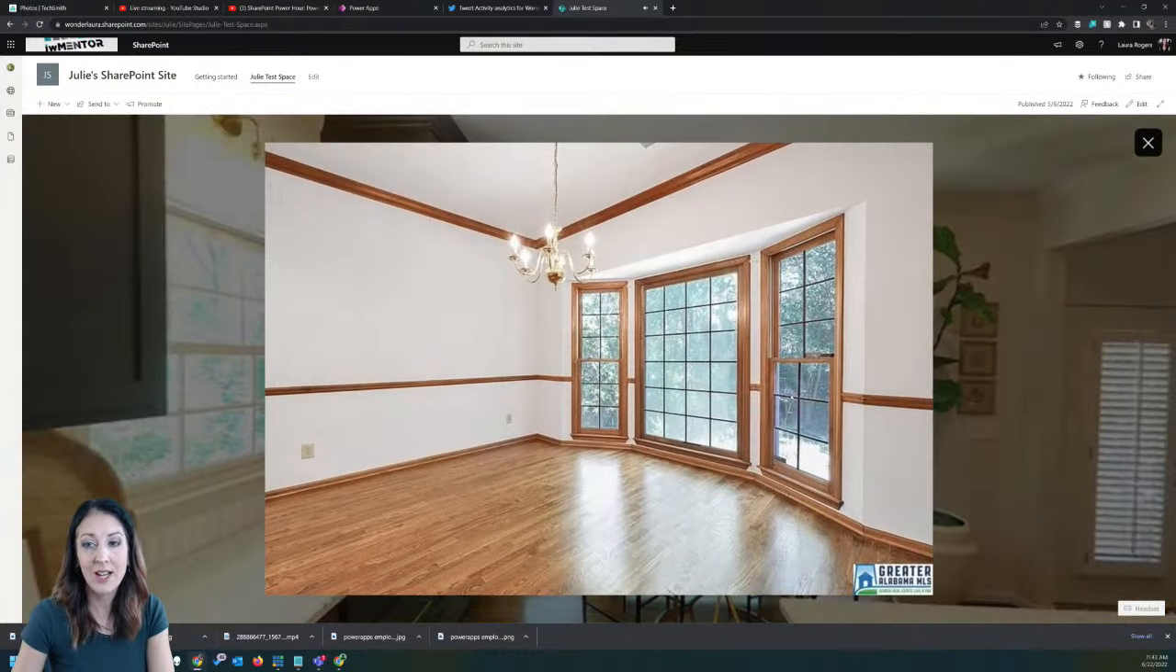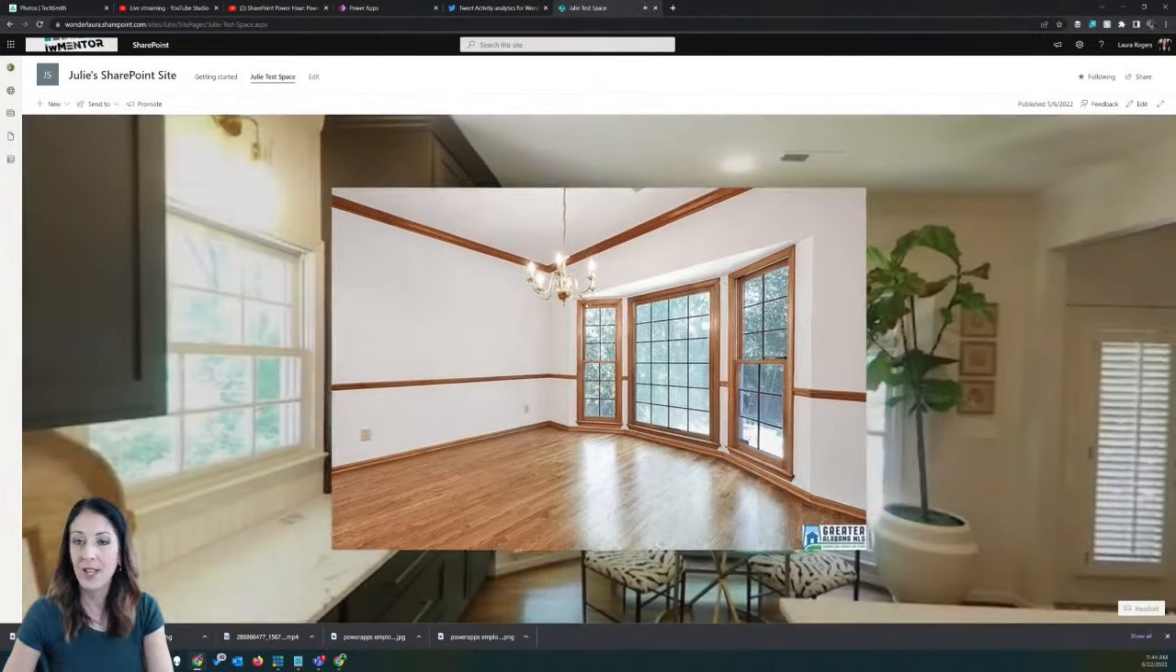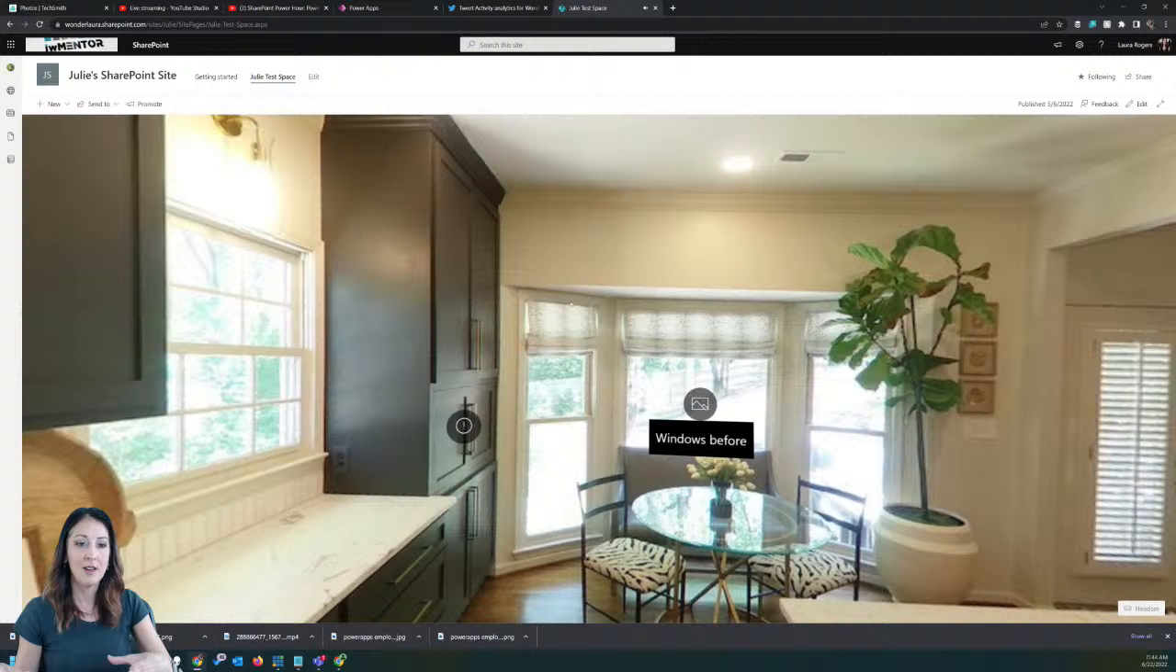So this is a really great example of the ability to very visually and in a very detailed way be in a room and see the before and after, because it's like you're inside of the room. And then what else did I have?